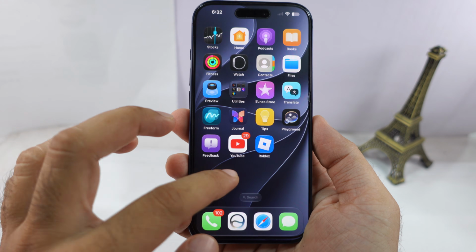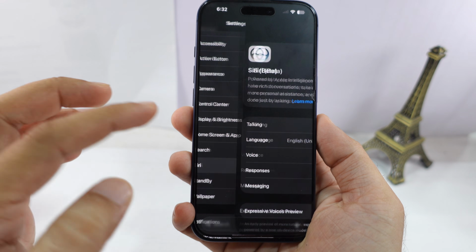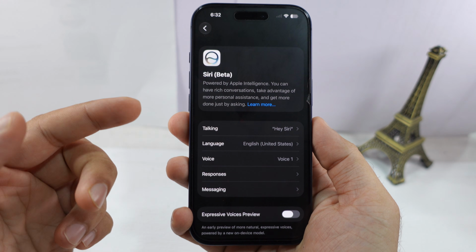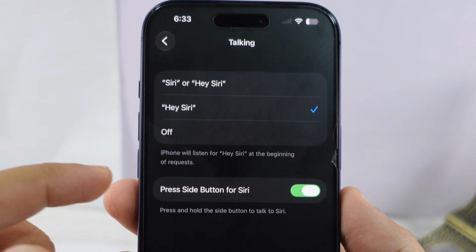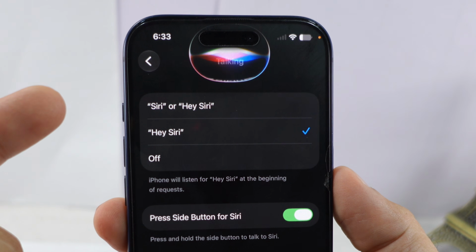Open the Settings app on your iPhone and scroll down to Siri. As you can see, Siri Beta is now ready to use. Enable Hey Siri and press Side button for Siri. Just press and hold the side button to launch Siri. It will appear around the dynamic island or top area of the screen.